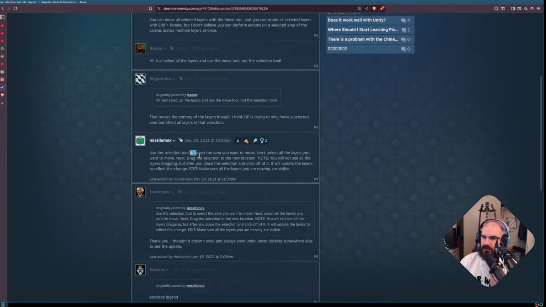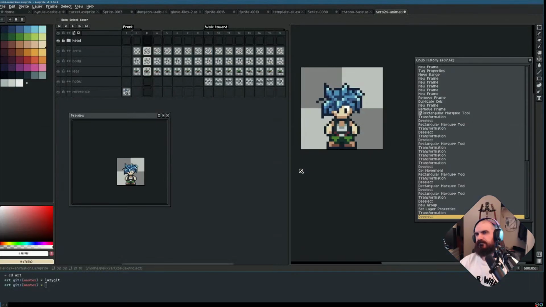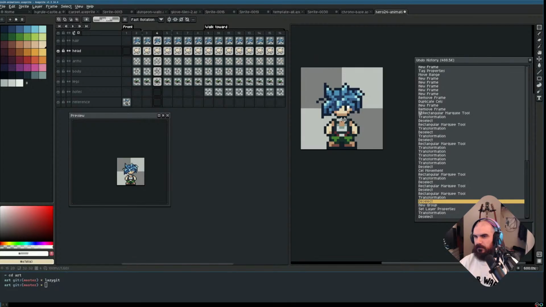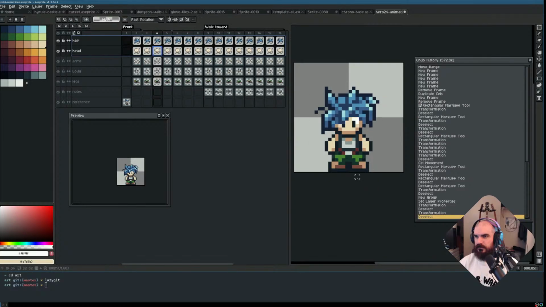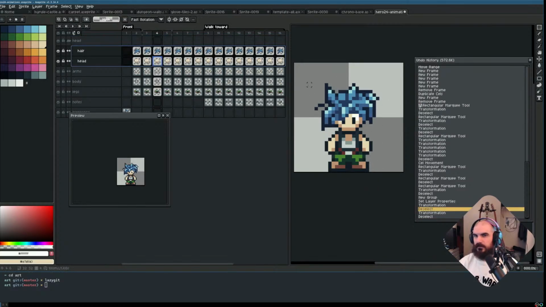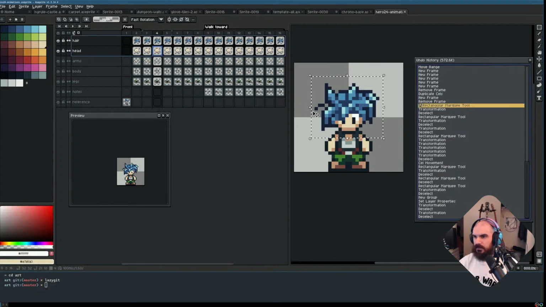Wait, what? Use the selection tool to select the area. Next, select all the layers. Drag the selection to a new location. You will not see... Oh. But after you place the selection and click off of it, that sounds like bullshit. Where's my... There we go. Okay, now we have both layers selected. Oh, it does work. And again, my undo button doesn't work.